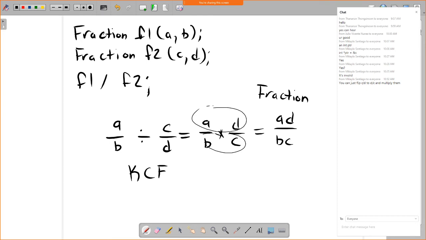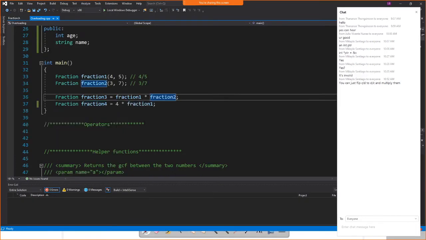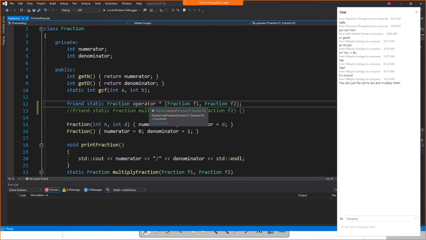Okay, so let's implement that really quick. We just want to make a new fraction where the numerator is a times d, and the denominator is b times c. And then we'll consider some other stuff in a second. Right, so let's just go here first and let's define it.